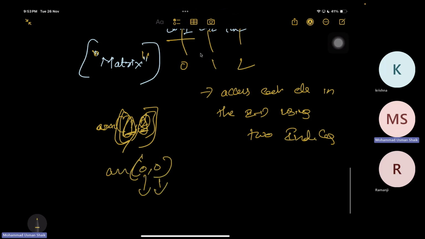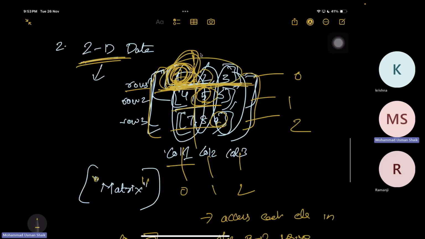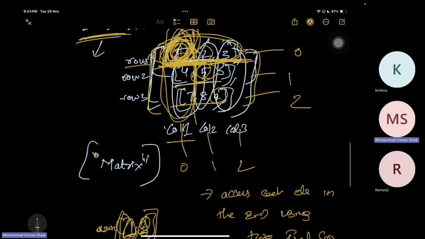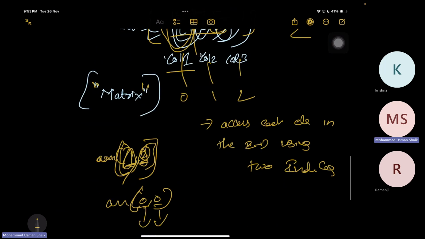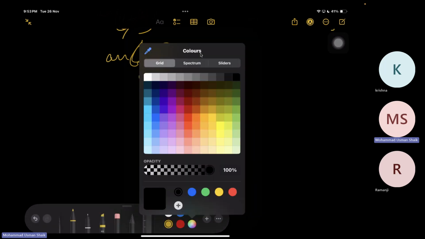What do you mean by this? 0th row, 0th column. So what is the 0th row here? This is the row at the 0th index position. This is the column at the 0th index position. Now, what is the element common in both of this row and column? 1. So that is how you can access that element using the row and column of this matrix. That is how you deal with two-dimensional data whenever you are dealing with rows and columns.